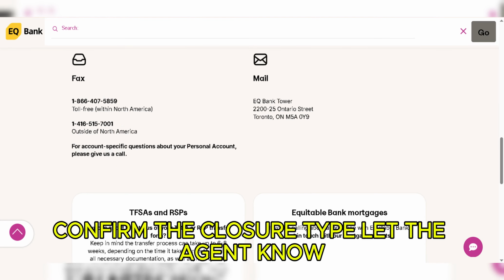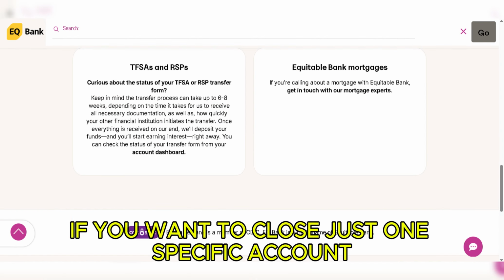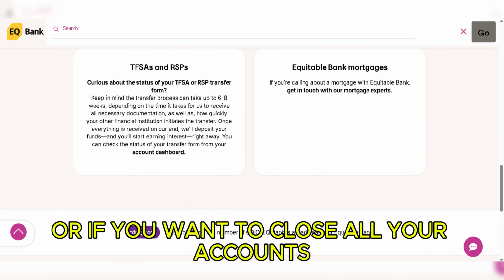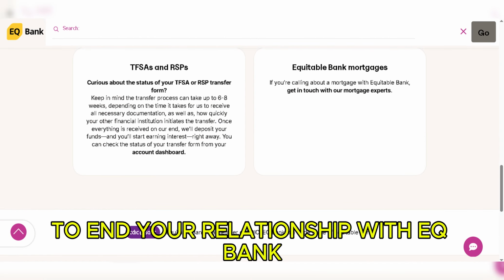Confirm the closure type. Let the agent know if you want to close just one specific account or if you want to close all your accounts to end your relationship with EQ Bank.